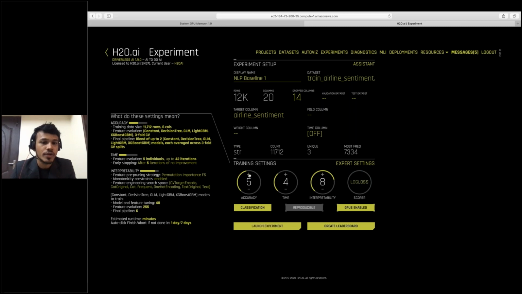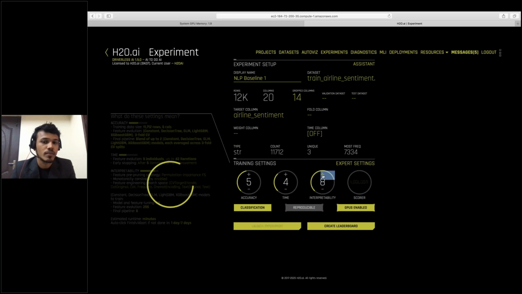So in general, when you increase the accuracy, we're going to use a more powerful cross-validation strategy, and it's going to take more time. Similarly, when you increase the time, it's going to run for a much longer time and consider more features. And if you increase interpretability, it's going to make the model slightly simpler and faster. So if you want a powerful ensemble, maybe you can increase the accuracy and time and keep the interpretability at a low value. Or if you want a model which is simpler, not so complex, you can increase the interpretability and decrease the accuracy and time settings.